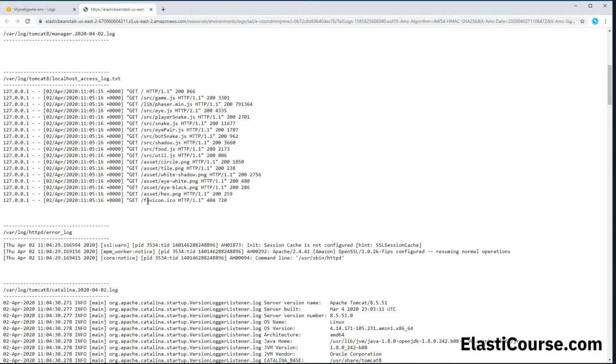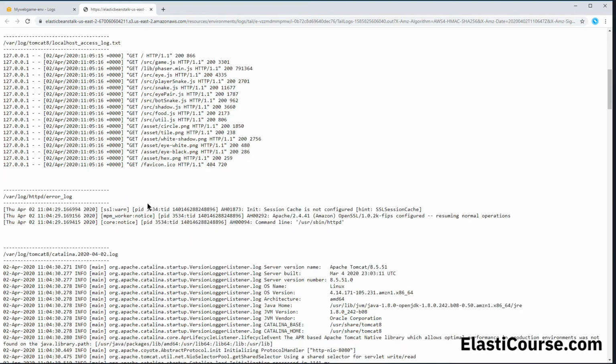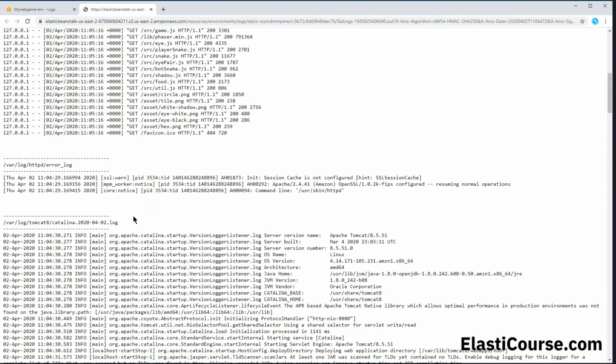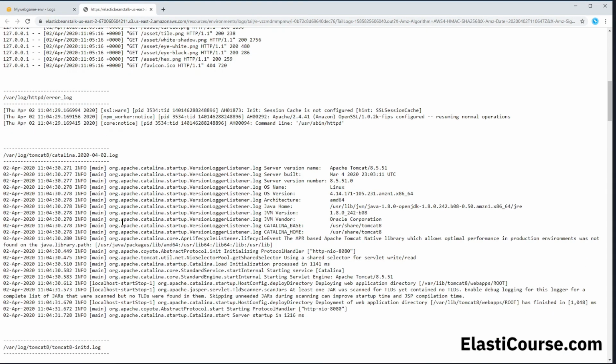And also the localhost access log and error log from our web server. And Catalina is also a log related to Tomcat. So this log aggregator tool collected logs from all these files and compiled it into this single file.